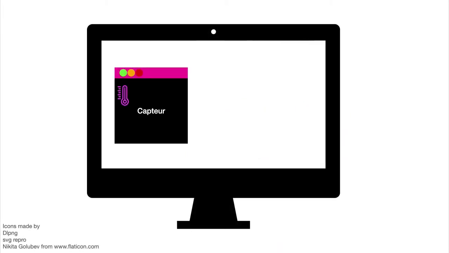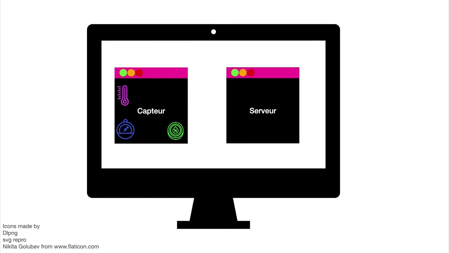We're going to open two terminal windows. In one, we'll run a program that will emulate an object with three sensors. This object will communicate with a server that will collect the information. The communication will be done internally with a socket using the loopback interface.